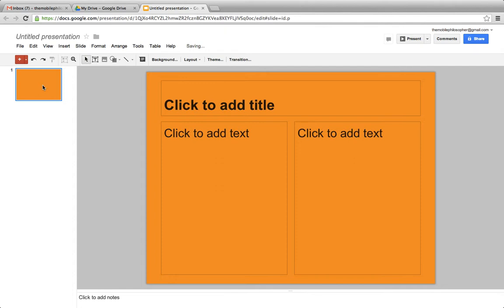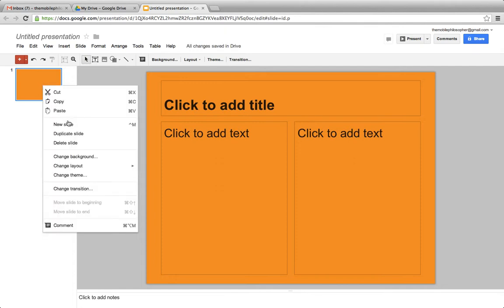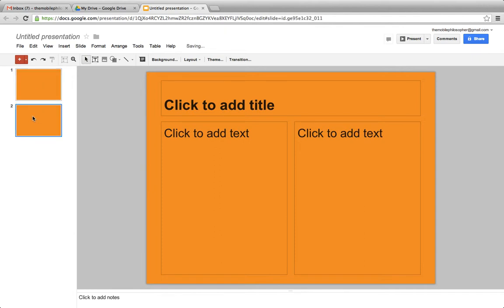And here what I can do is duplicate. I can go over here and duplicate the slide. So I can press here, duplicate, do this again, and duplicate. And here now I have the exact same format on all of them.